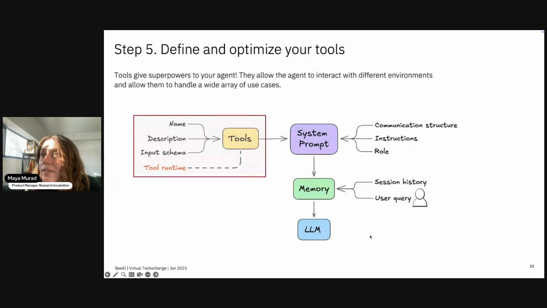Okay, then the fifth step is the tools. We introduce tools as what gives superpowers to your agent. It's basically all the complementary capabilities that the model on its own can't do super well. So you codify them and you tell the model it has access to them. If you need to delegate certain tasks to these tools, you can do that.